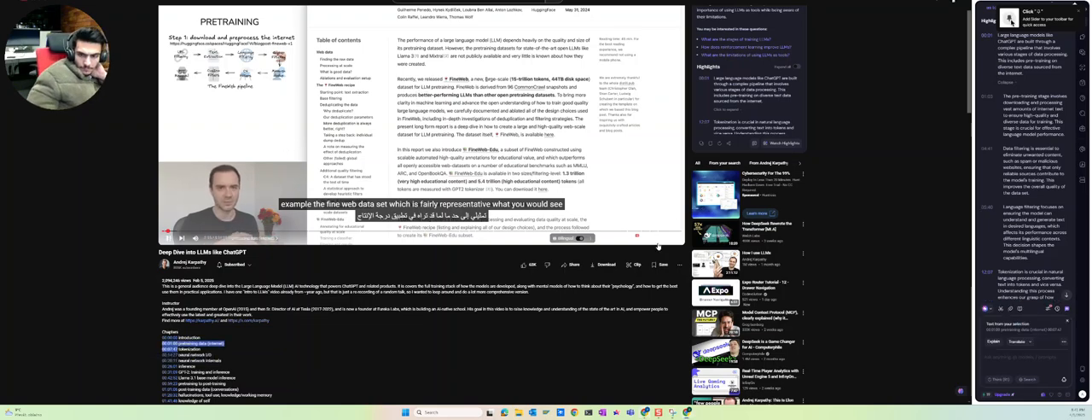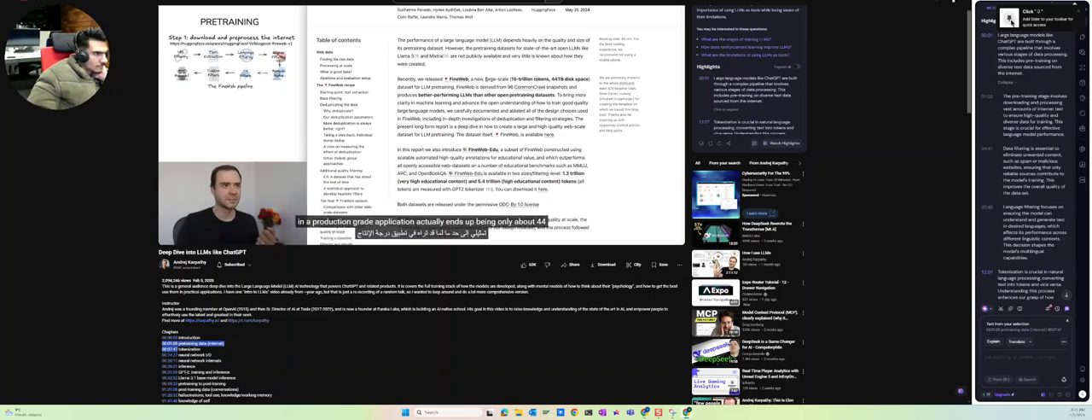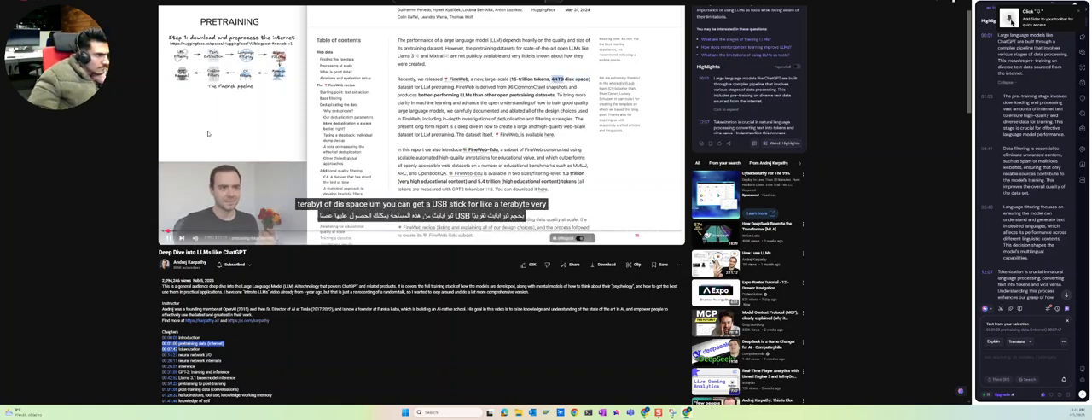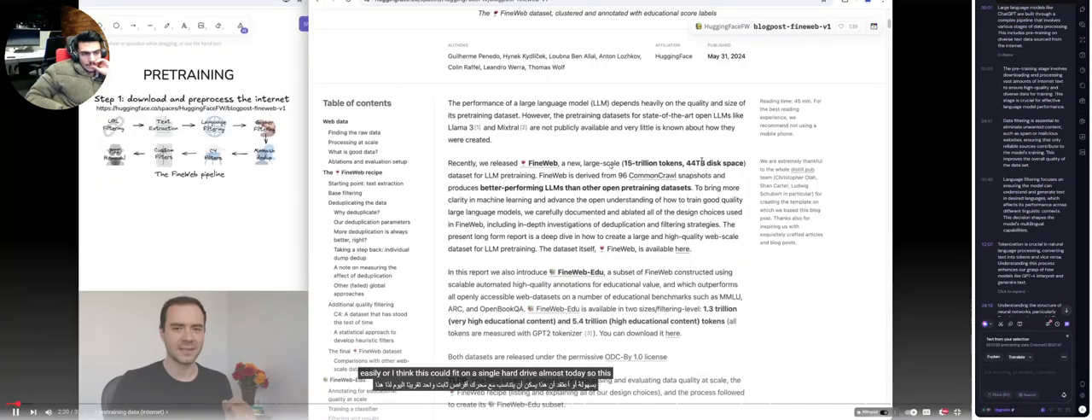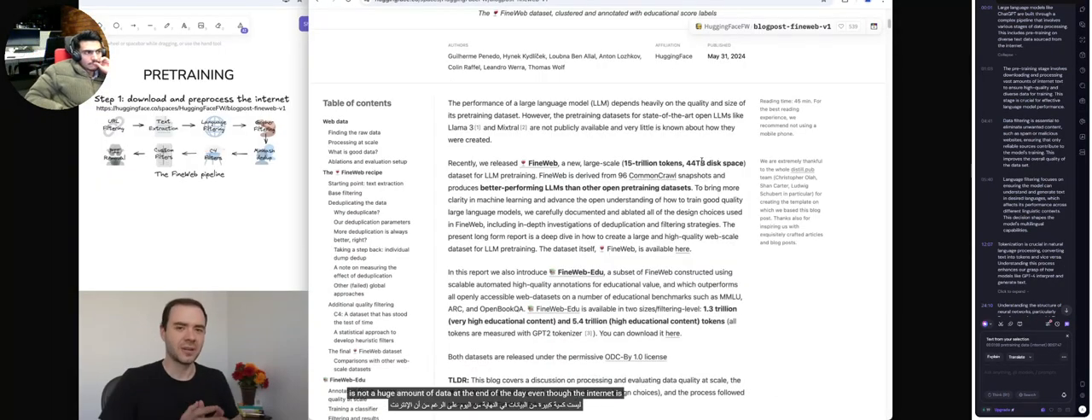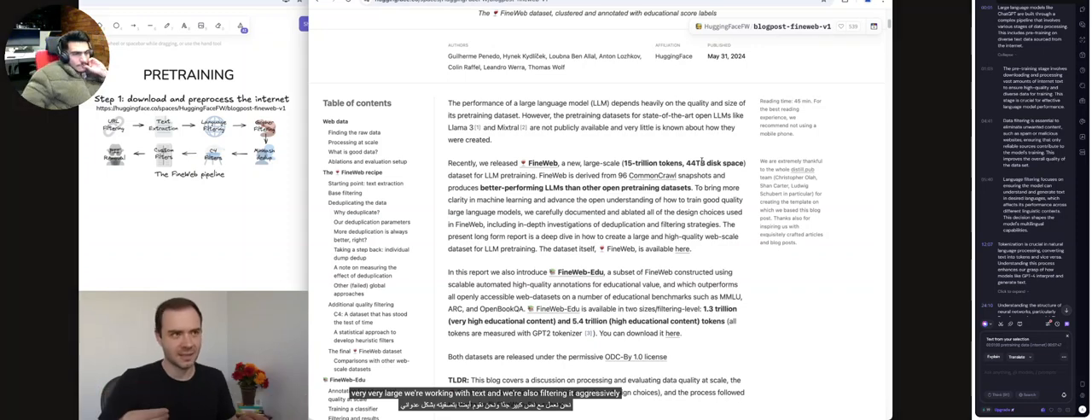I'd like to note that the FineWeb dataset, which is fairly representative of what you would see in a production grade application, actually ends up being only about 44 terabytes of disk space. You can get a USB stick for like a terabyte very easily, or I think this could fit on a single hard drive almost today. So this is not a huge amount of data at the end of the day. Even though the internet is very, very large, we're working with text, and we're also filtering it aggressively. So we end up with about 44 terabytes in this example.